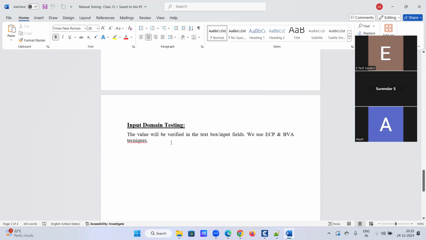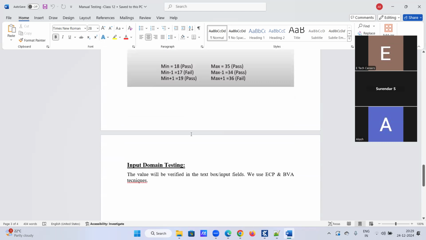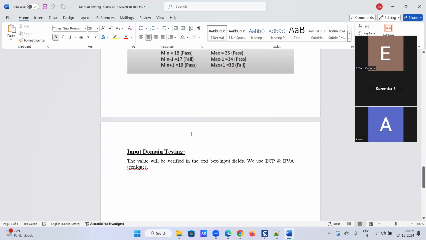So here, input domain testing means the value will be verified in the text box or input. So we use ECP and BVA techniques. When you face text boxes or input fields like that, you can use the ECP technique or the BVA technique and test it like that. But whether you are using the ECP technique or the BVA technique, that is called input domain testing.